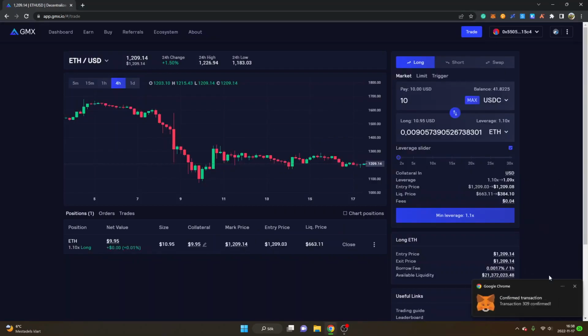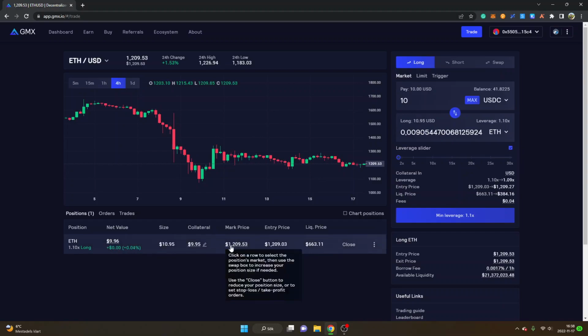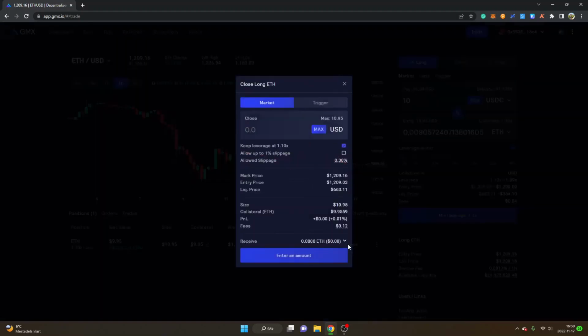Now my long has been submitted, and then you will see positions right here, and you can see my position, ETH long, the net value of my position, the current price, what entry price I got, and what liquidation price I have. And whenever you want to close your position and you're happy or not happy, you can just click on close, and you can select an amount of your position to close. So I have 10.95 USD in my position right now. So if I want to close my entire position, I can just click on max.